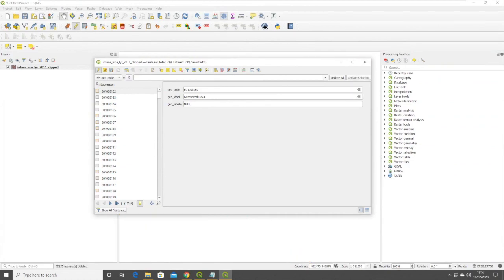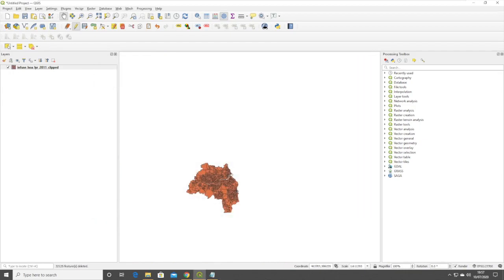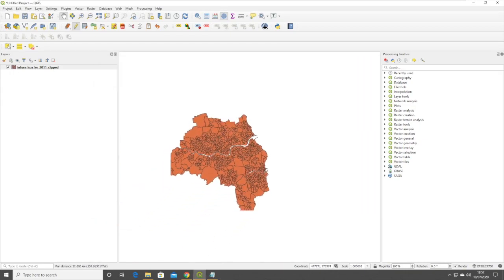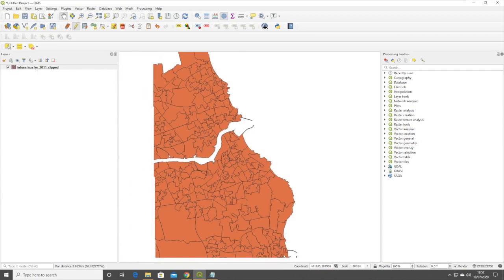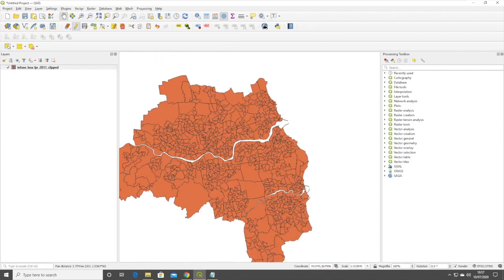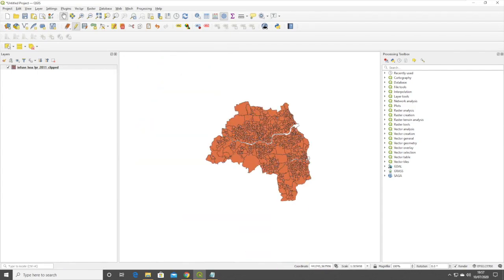Right, welcome back. Now what's happened is it's deleted all the polygons except the ones in Tyne and Wear. So we've gone from having every single polygon for the whole of the UK, for Scotland, England, Northern Ireland and Wales, down to just the ones for Tyne and Wear.